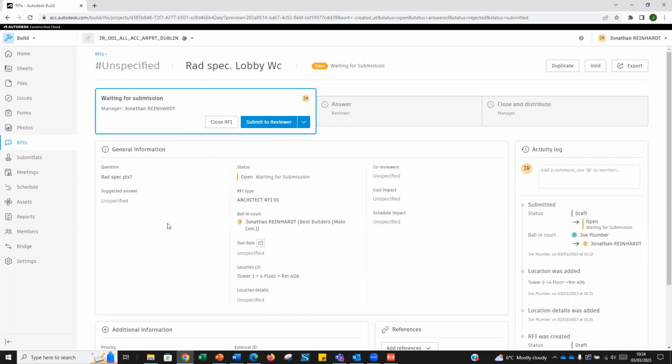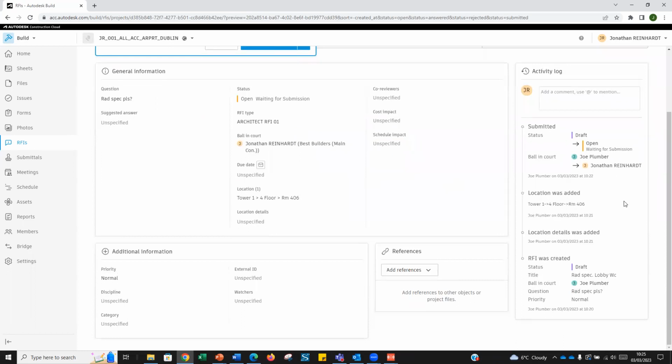So what I'm doing here as the main contractor is deciding. I can close the RFI and say, well, actually, you have the spec already, for example, or we're not putting a radiator in there anymore, it's going to be some other type of heating device. At this point, I can choose to send it back to the plumber, or I can choose to send it on to the reviewer. The reviewer in this case is going to be the architect or the designer who specified it, or I can close the RFI. So a couple of decisions I can make there as the main contractor.